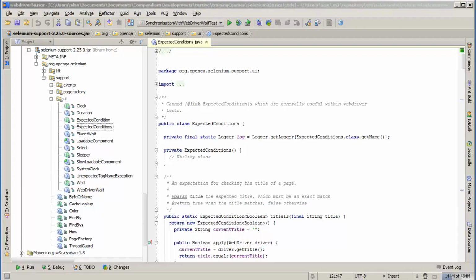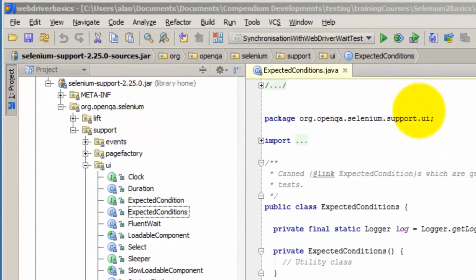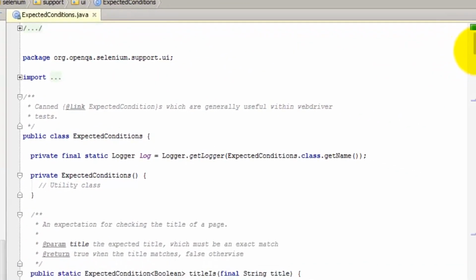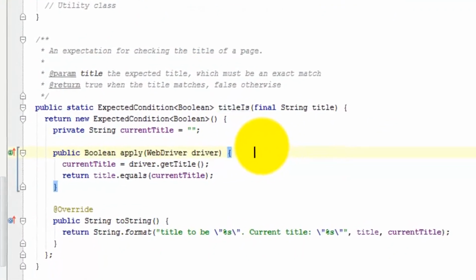So let's start by having a look at the ExpectedConditions class, because this is going to be your archetypal custom expected conditions, because that's really all that these expected conditions are. Now we know that they come from the support jar, but the way that we're bringing in Selenium, they're available to us. And you can see that the ExpectedConditions class has these static methods, so you're used to ExpectedConditions.titleIs, and now we can see what this does.